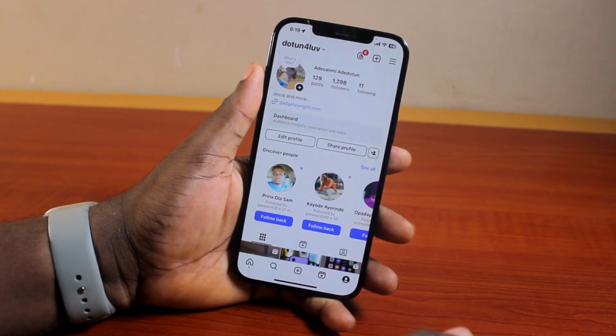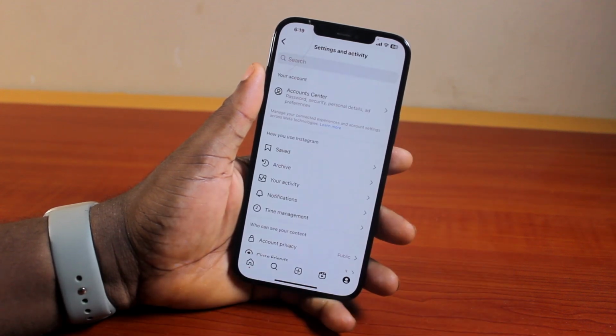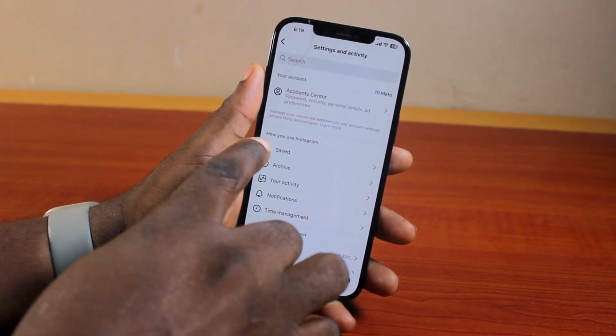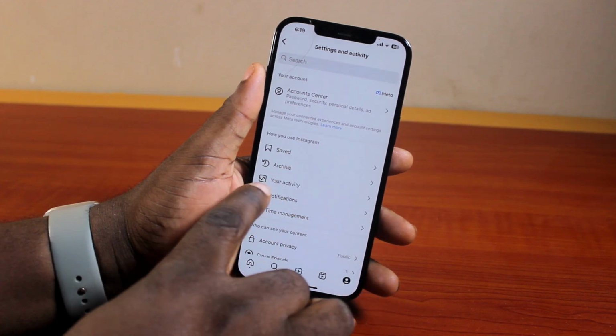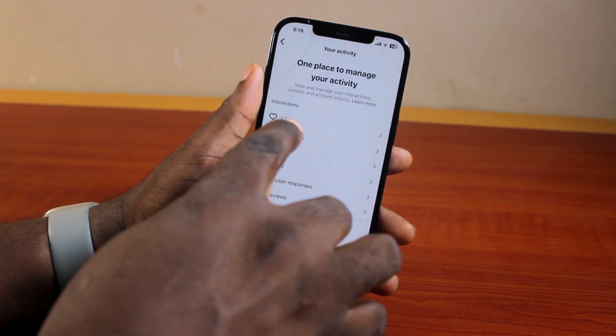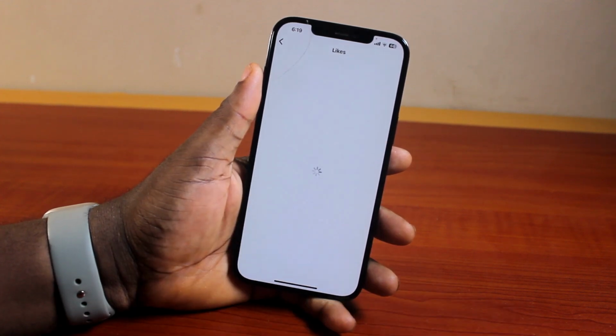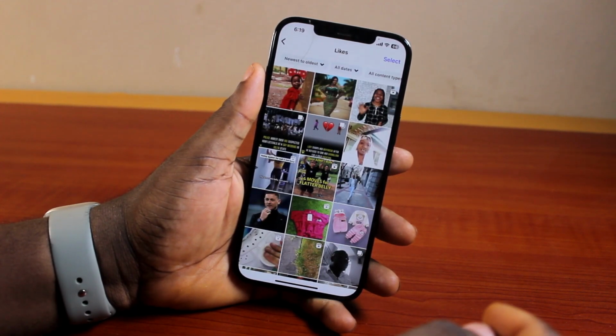Now, on the profile page, locate and click on the menu icon at the top right. Then, under settings and activity, locate how you use Instagram and click on your activity. Now, once you've selected your activity, come down to interactions and click on likes. Here, you see all your likes on Instagram.